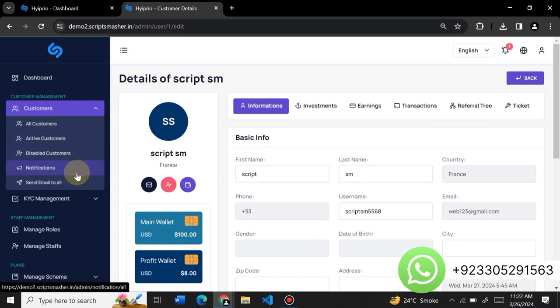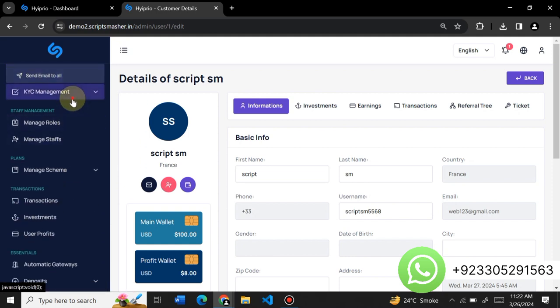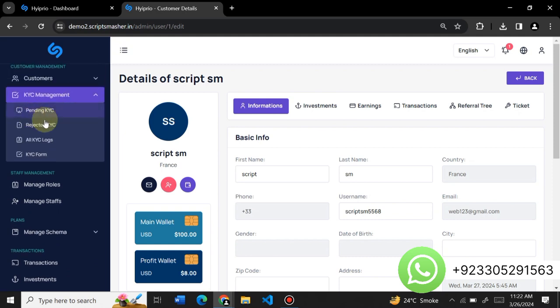The admin can view, send notifications, and send email to all of the users directly from here. So everything is in front of the admin. Here the admin can manage the KYC forms. The admin can create the KYC forms and turn KYC on or off from this section.